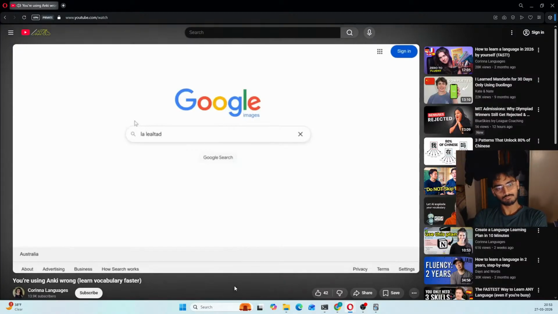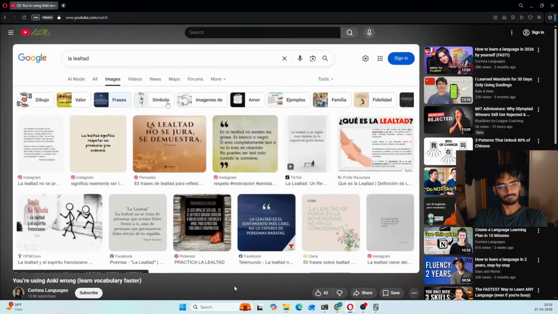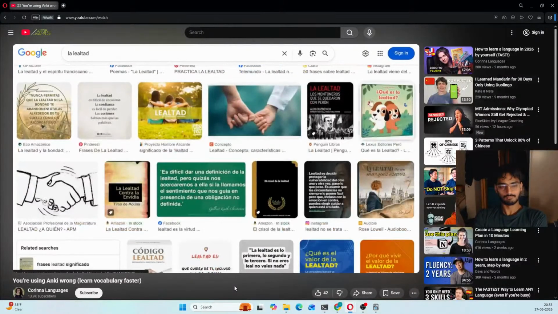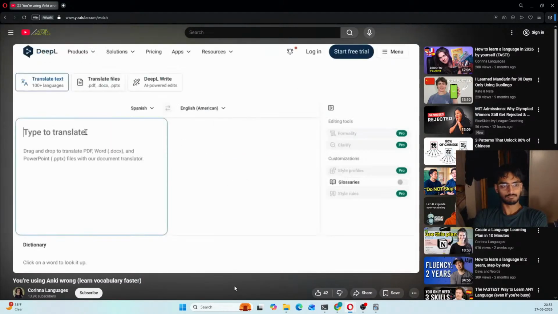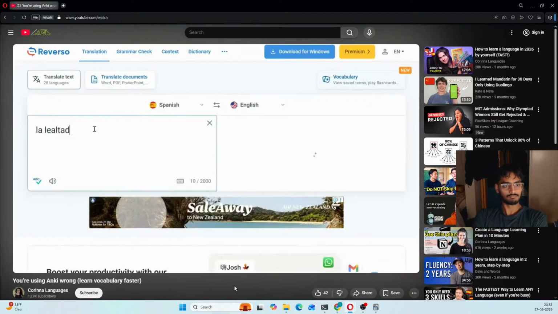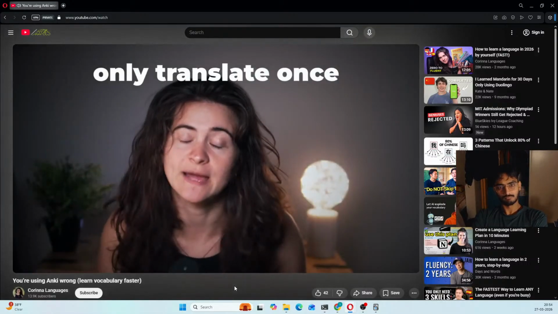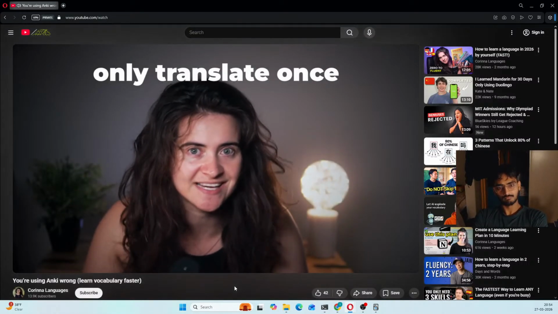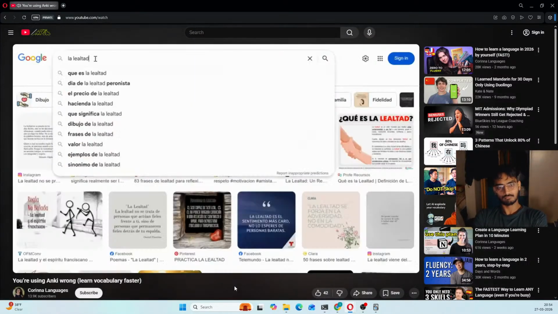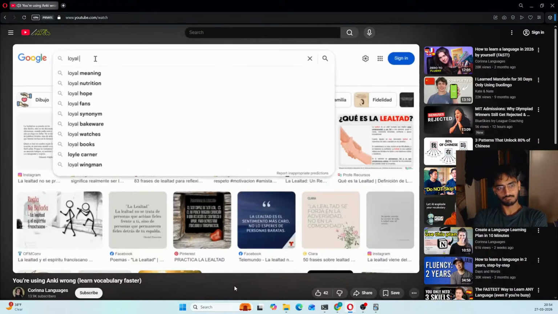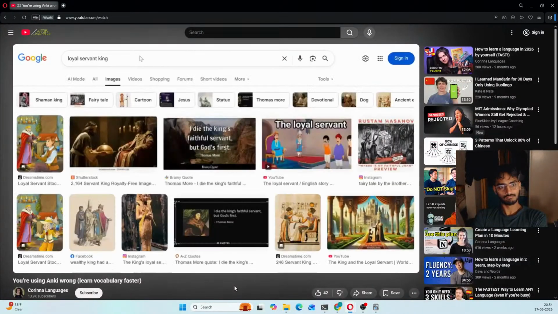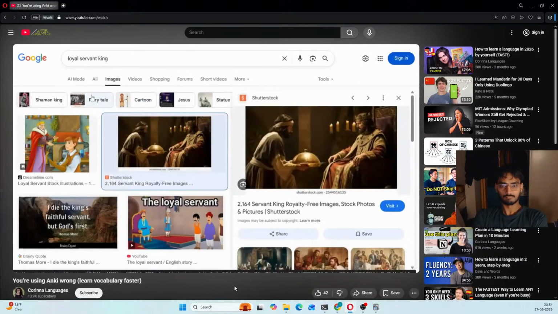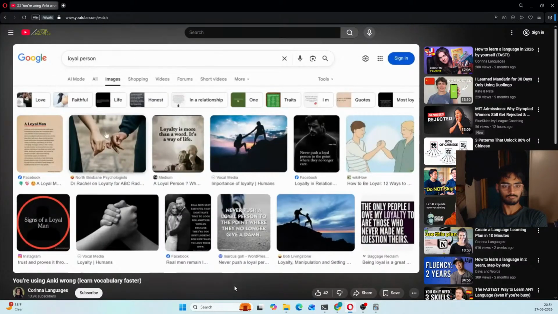So if you are unclear about what the word means, you can then take your word into a translation tool like Google Translate, DeepL, or even Reverso just to understand it. But that's the only time when you're going to actually need to translate this word, just this once. Once you have the meaning of the word, you want to go back into Google Images. You can choose at least one picture that connects you and the meaning of this word to the word.